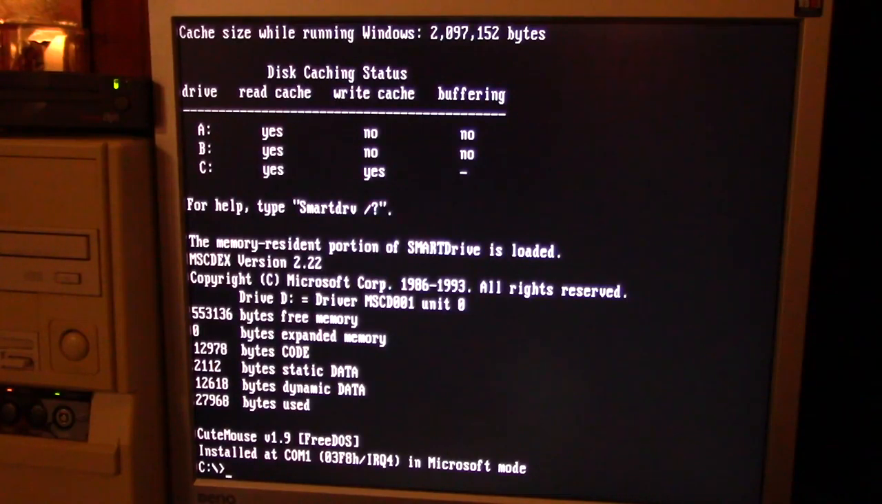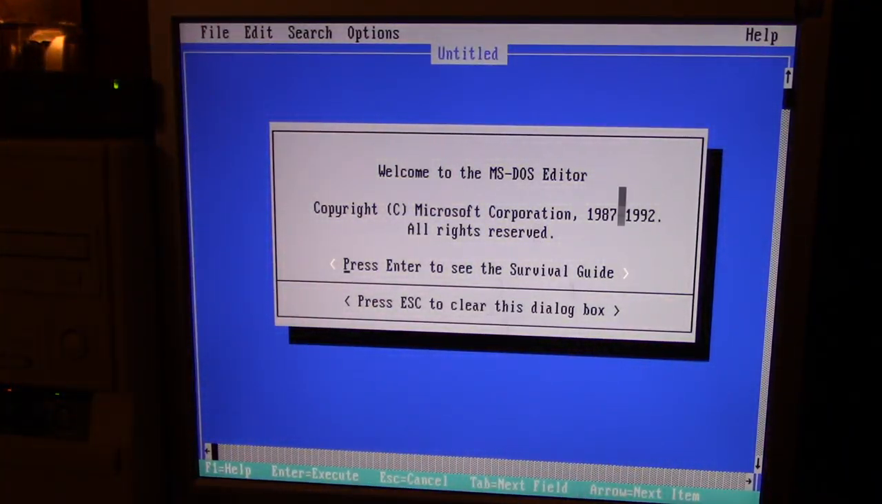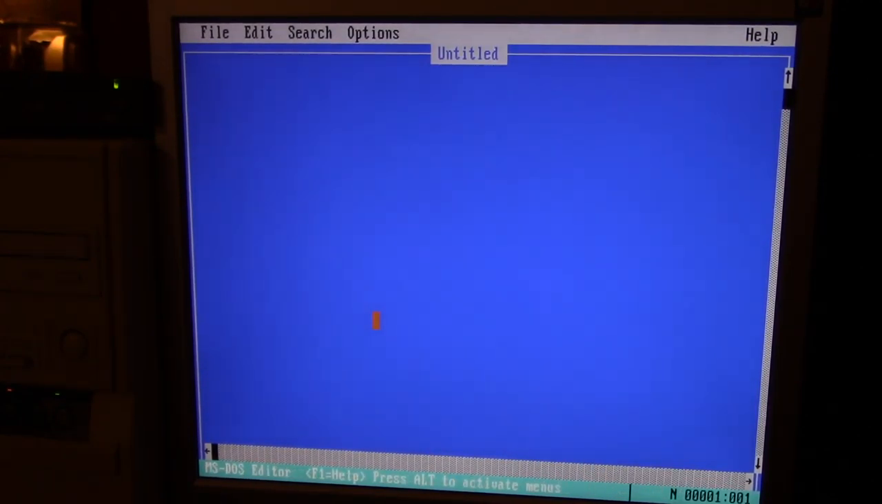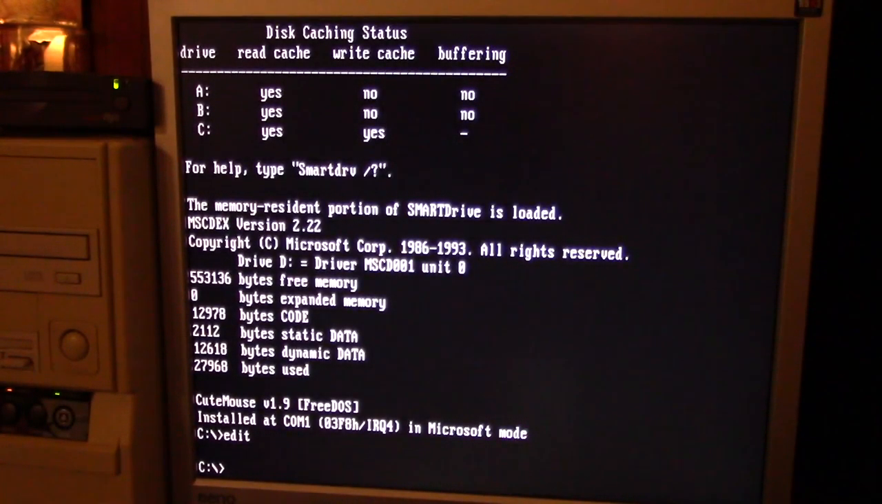Oh yeah, install at COM1. Maybe you can just go right into edit and have a mouse. Yeah. And it works. Excellent. Okay, next step.